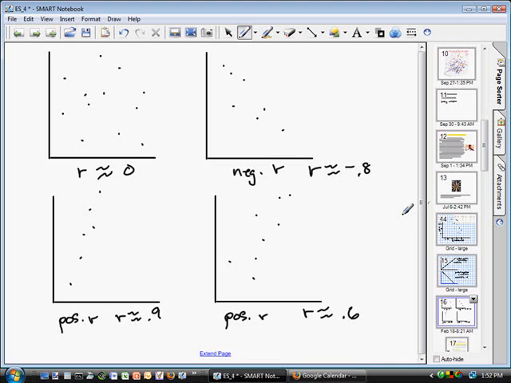Here, these are lined up even better. The points are really close to a line, and they're going uphill. So I'm saying this is about a 0.9, and it's positive. This one over here, they're kind of lined up, but it's a little bit sloppy. So I'm giving this one about a 0.6 or a 0.7.